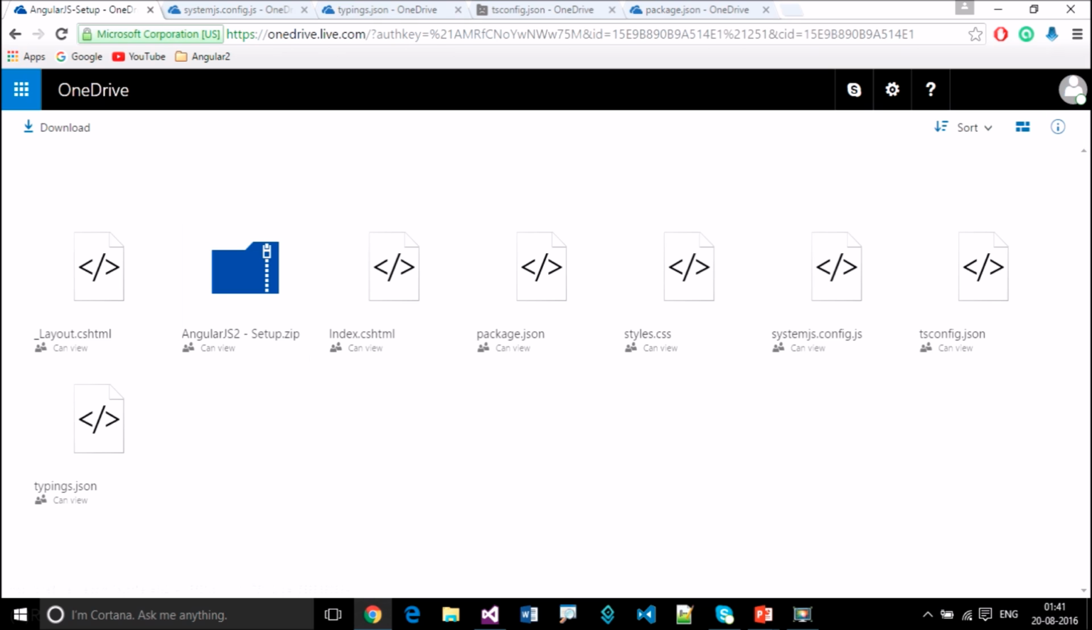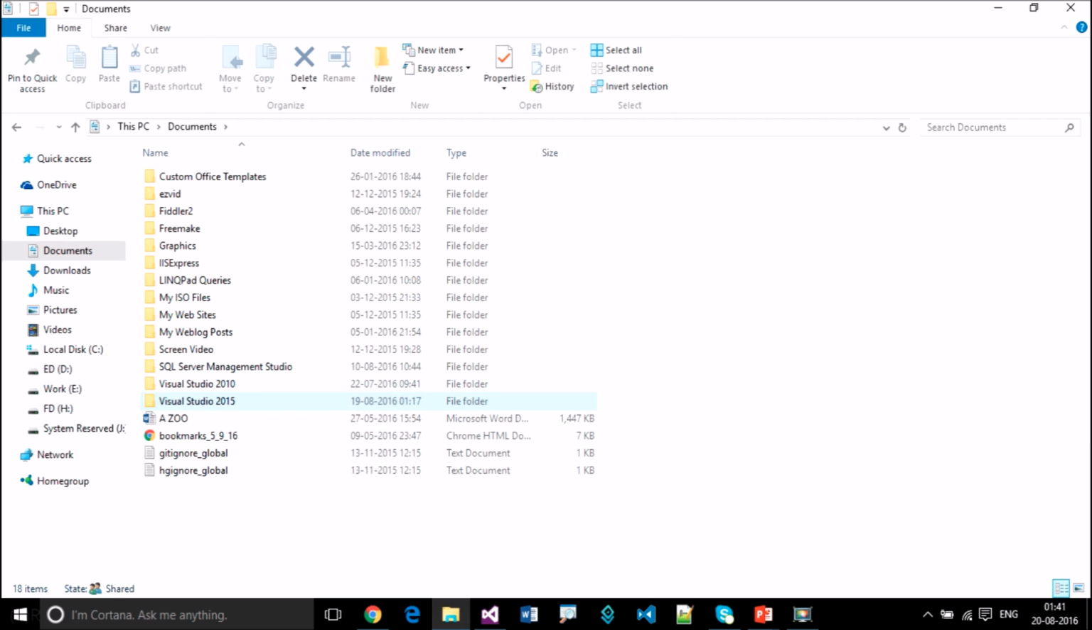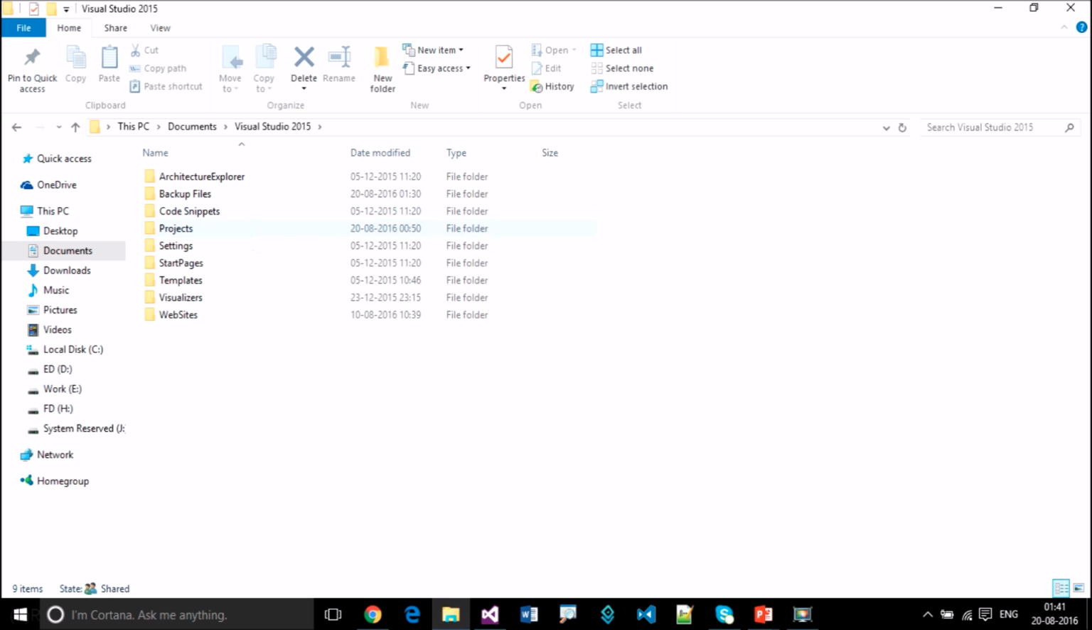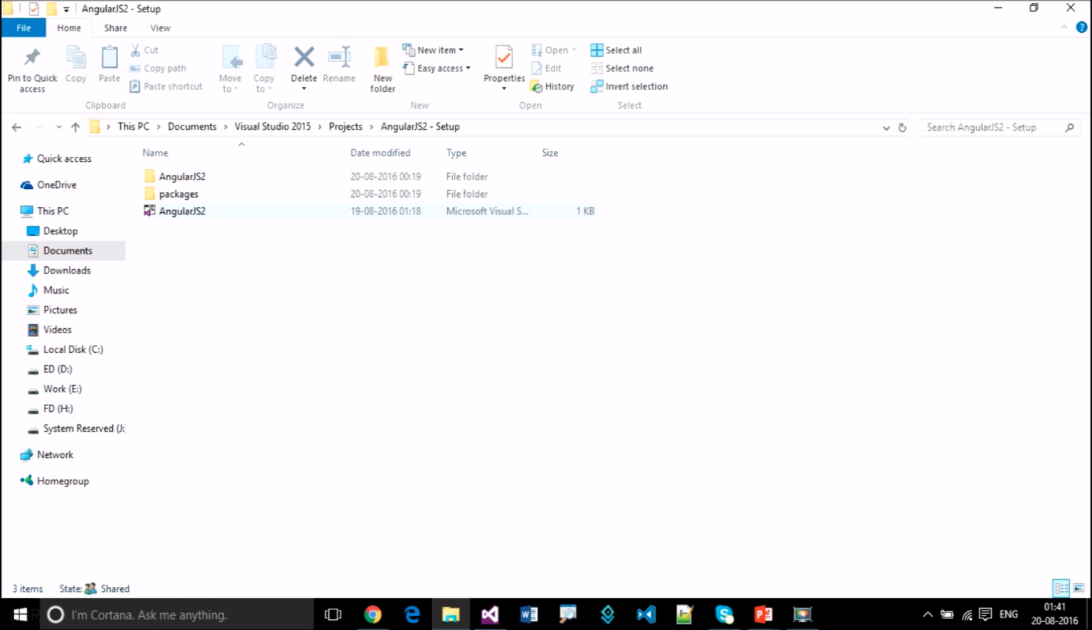I have uploaded the entire working example of the MVC application here. Please download this. Where is my project? Documents, 2015, projects. Yeah, this one. If you download that file, these are the contents of that file. A complete AngularJS 2 enabled project.